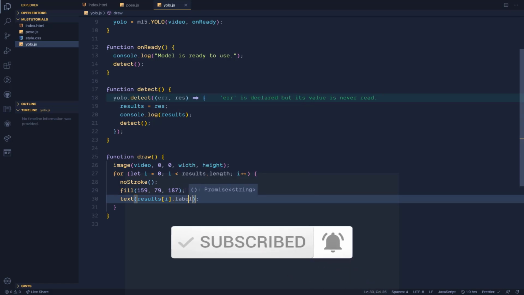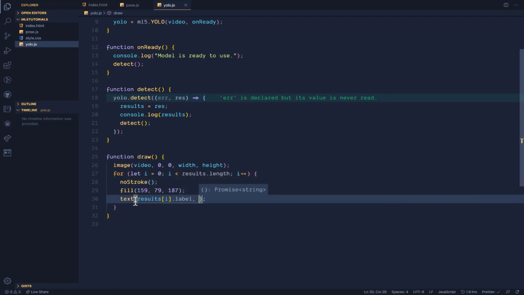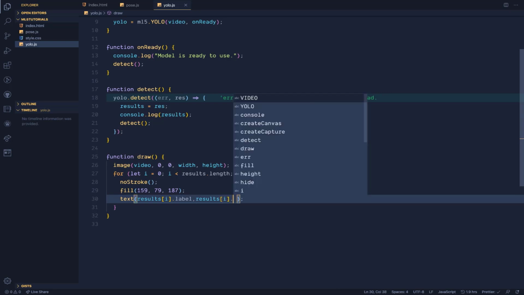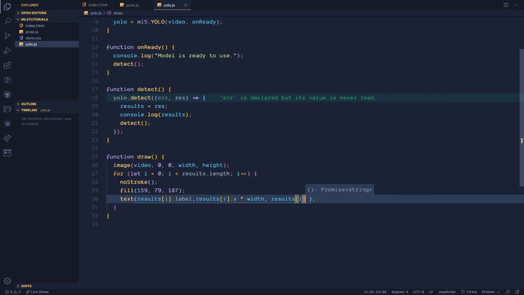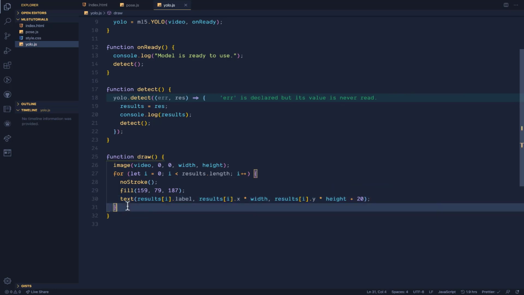Okay, and then I can use width and height of this object. So I can use results i dot x, and I can multiply it with the width which we have. Similarly, I can get y and I can multiply with height, and let's add 20 over this height as well. So we should get the text now. If I want to try it, we will try it, but let's try to now draw a rectangle as well so that it can identify me.